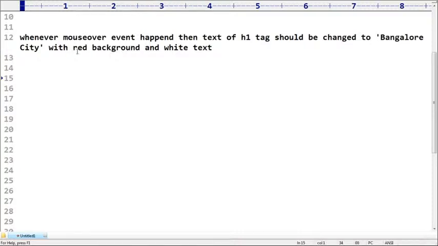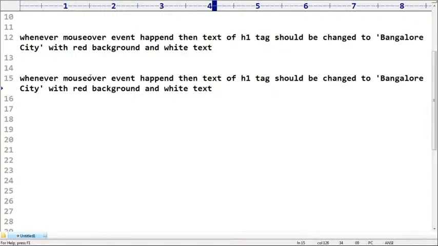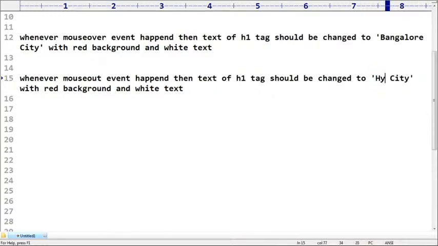Same way, whenever the mouse out event happens, the text of H1 should change to Hyderabad city with the green background and white text. This is about my requirements.